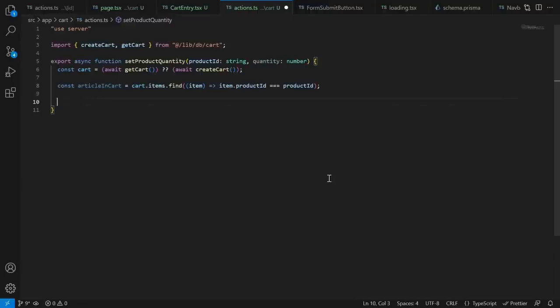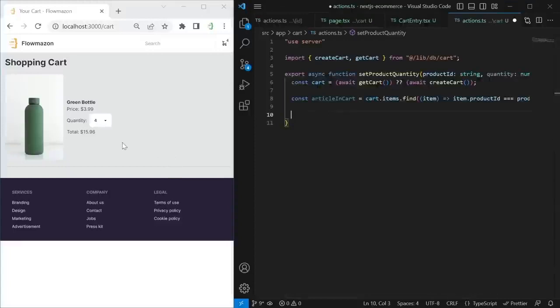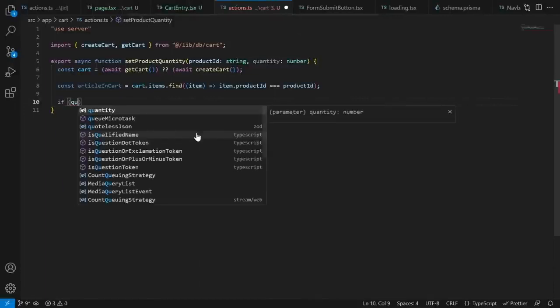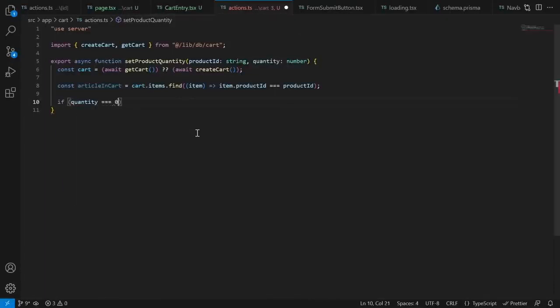Now with our current UI, this third case is not actually possible because we can't set the quantity if the item is not in the cart already, but maybe you want to change the UI later. So we will take care of this possibility as well. So we check if quantity that we pass to this function is equal to 0. Then we want to check if the article is in the cart. Only then we can delete it, right?